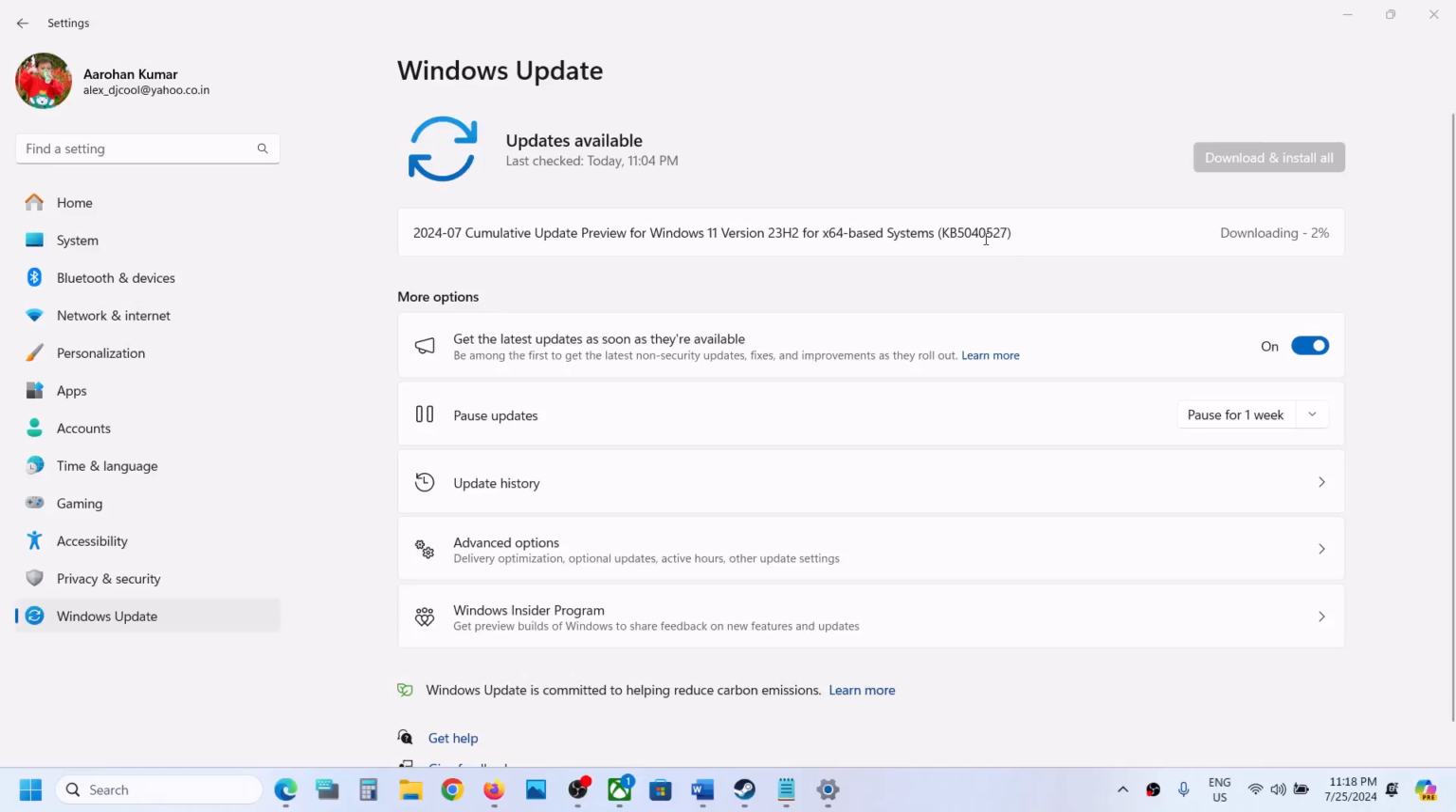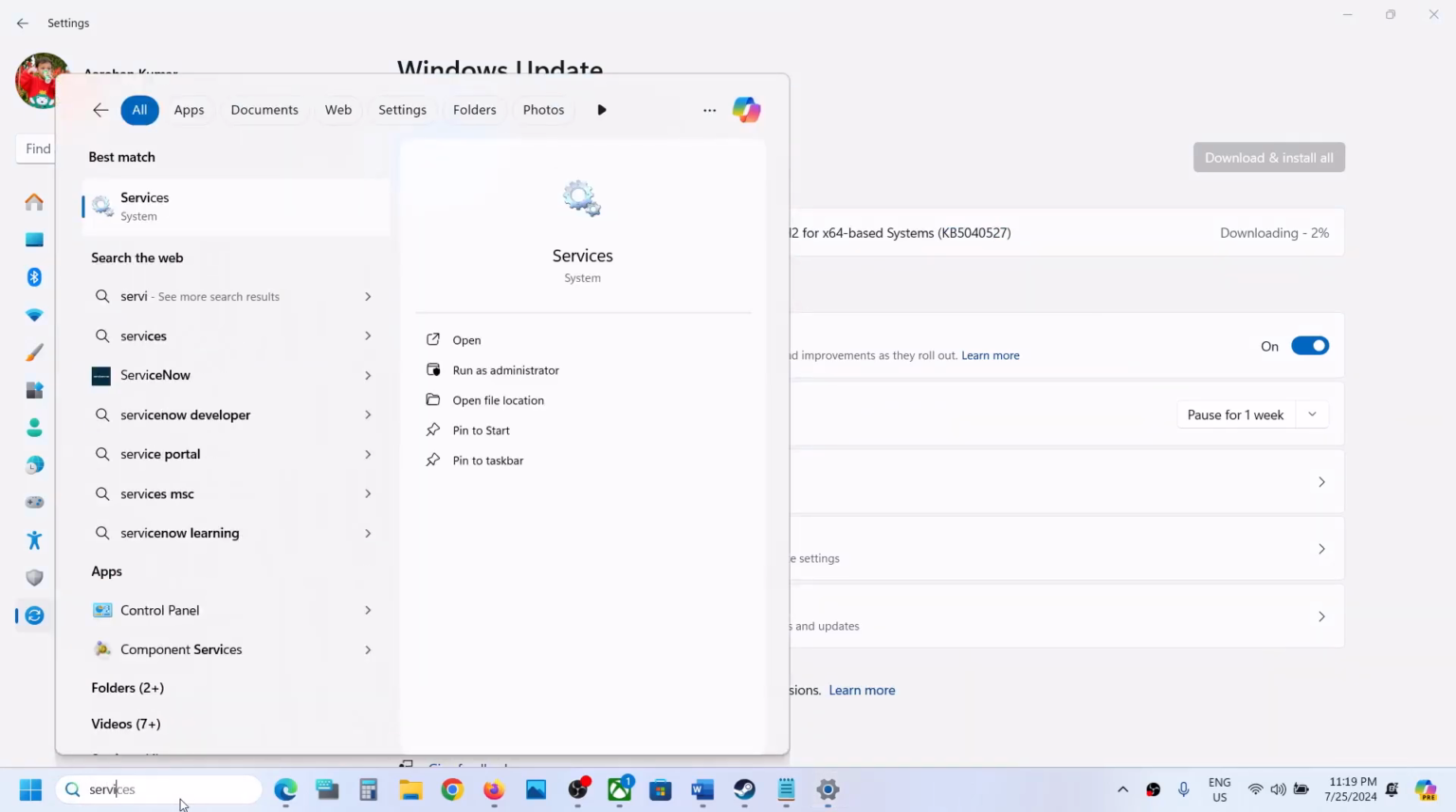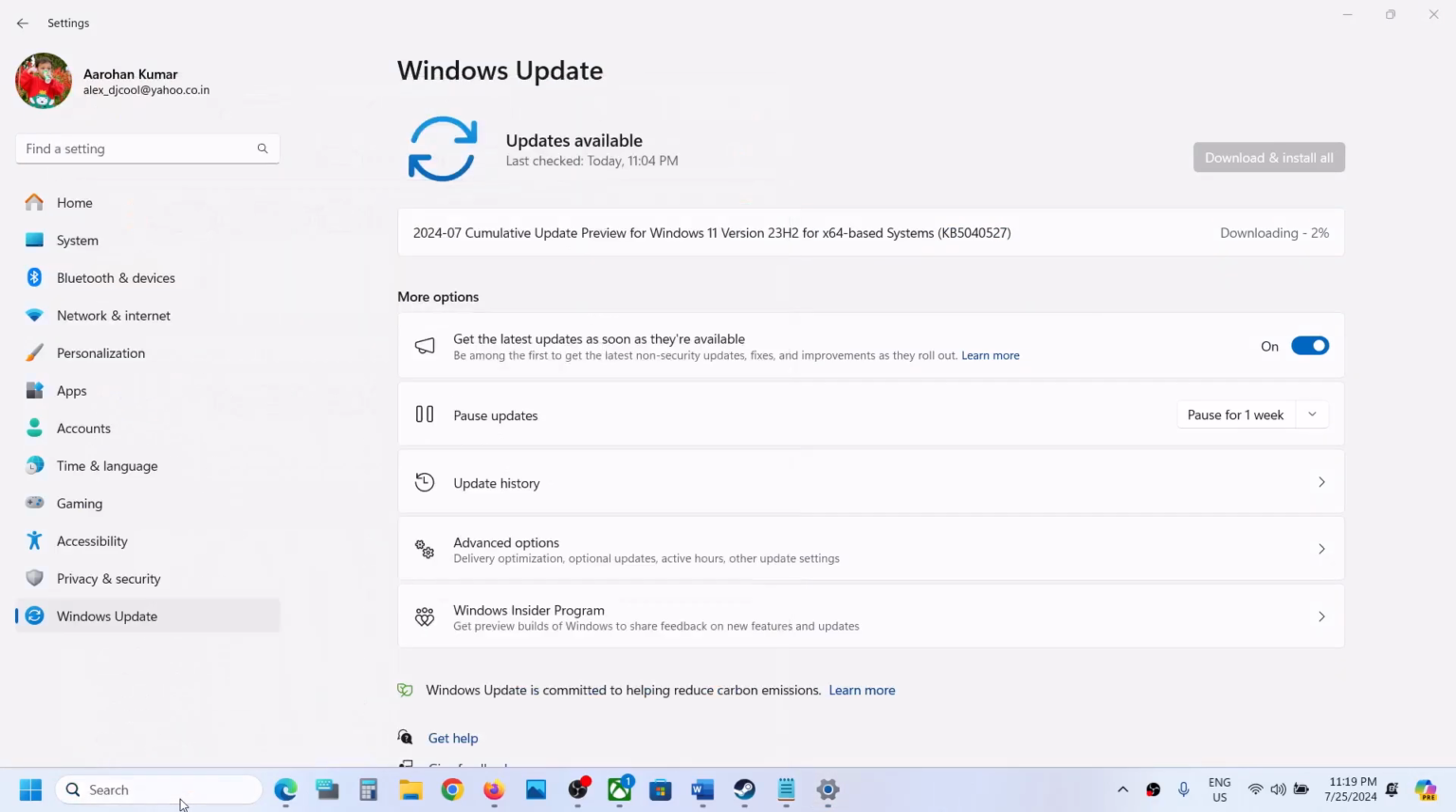Today in this video I'm going to show you how to fix when you are unable to install this update, that is KB5040527 on your Windows 11 computer. So first of all, type in services in Windows search box and then click on services.